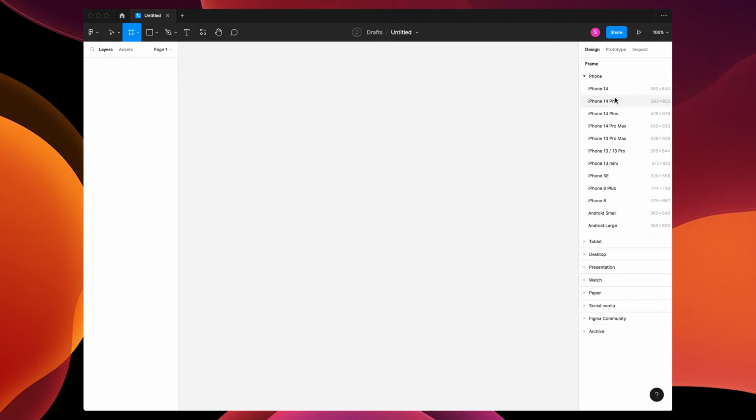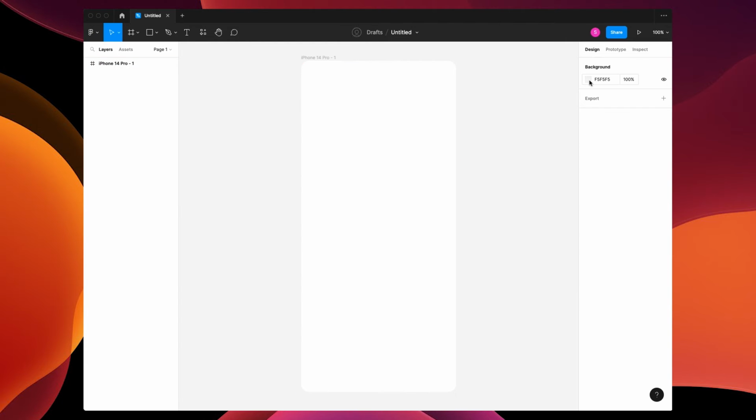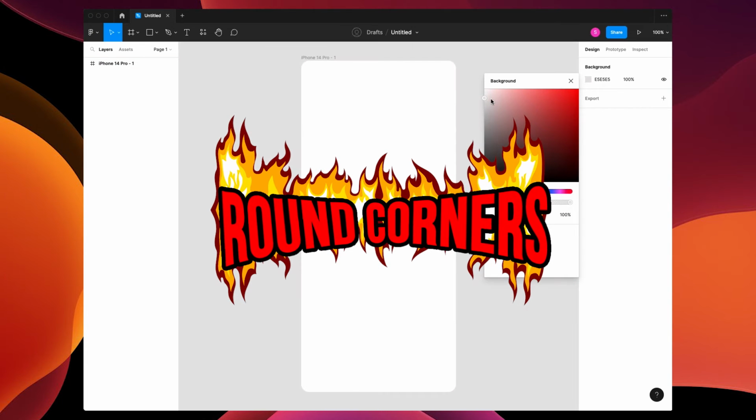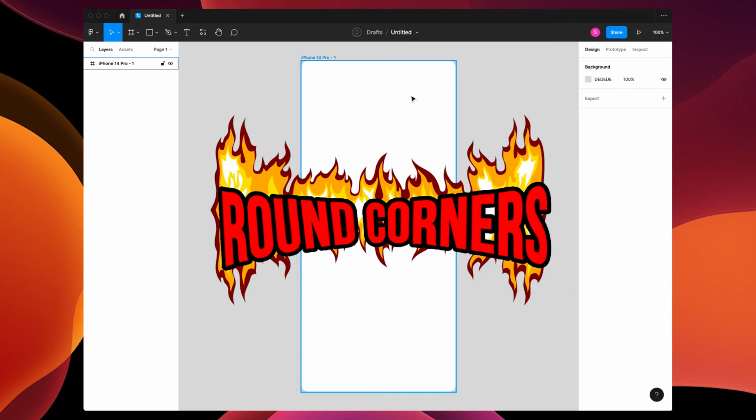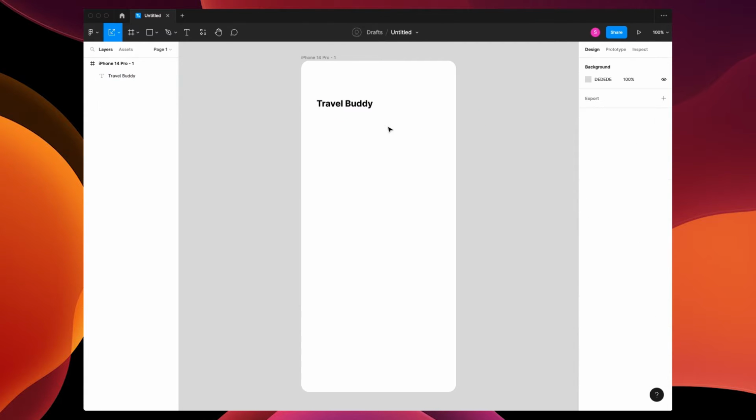First, let's place a frame in Figma. I'm going to use the iPhone 14 and round those beautiful corners. Just drag the background color to be a little darker so I can see my frame better. I'm going to type in my title, Travel Buddy. Make it bold. Press K to stretch it out.